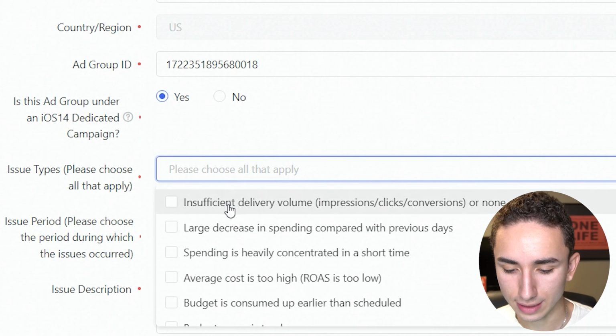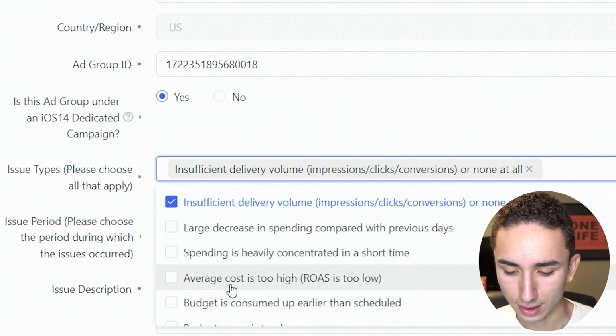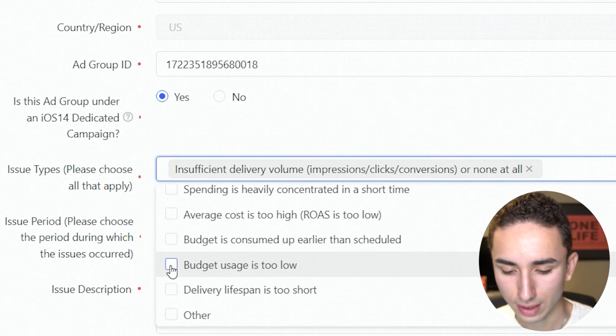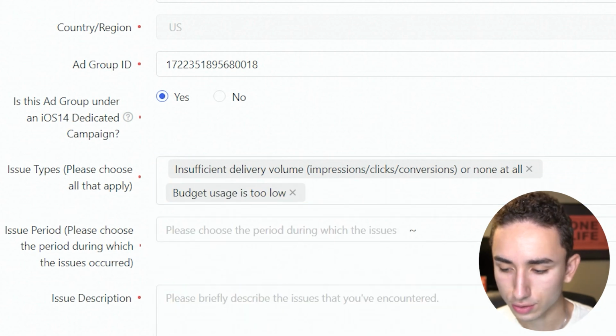Issue type, what we're gonna do, insufficient delivery volume. Yes, none at all. And then if you want to go through these other options, budget is consumed earlier than scheduled, budget usage is too low. I would say both of these definitely do work. So we're going to scroll on down.